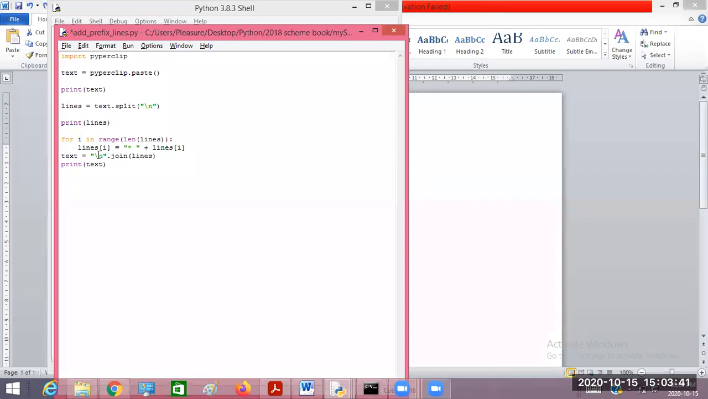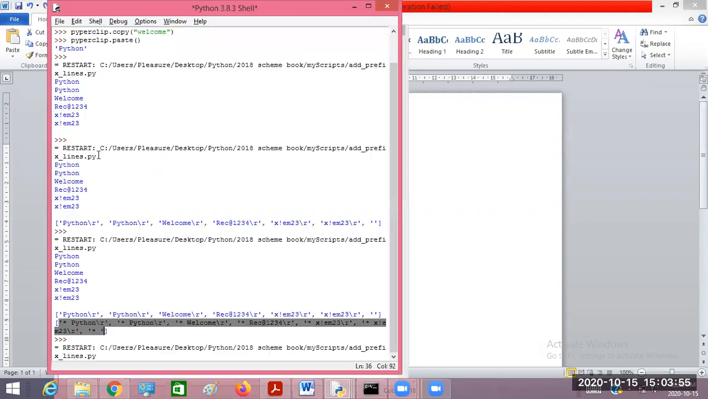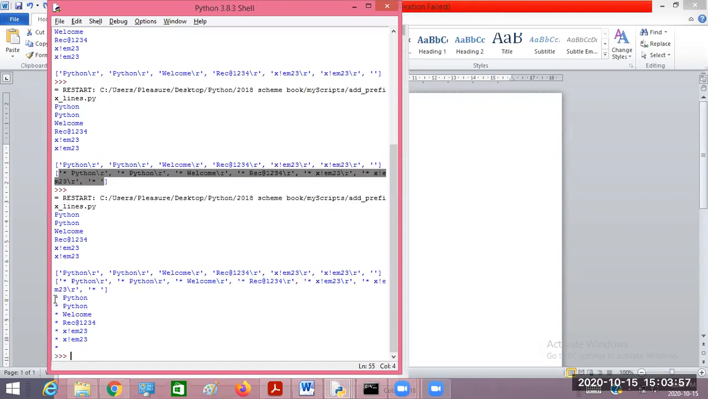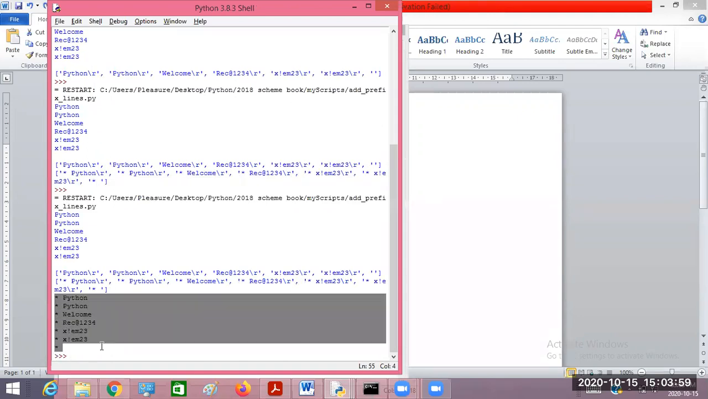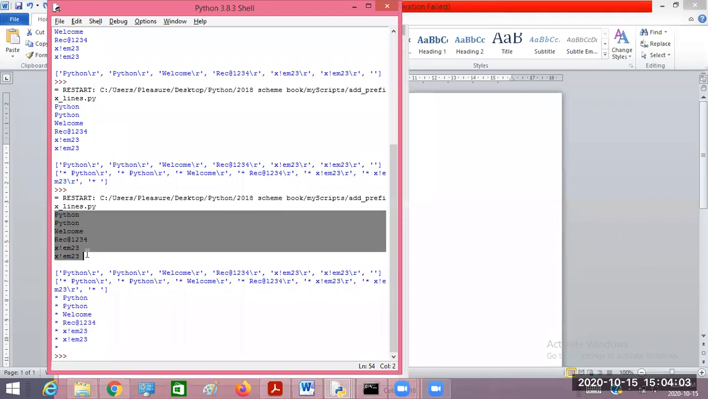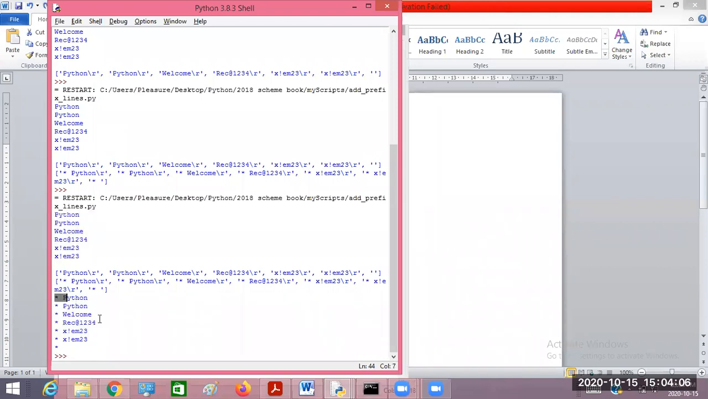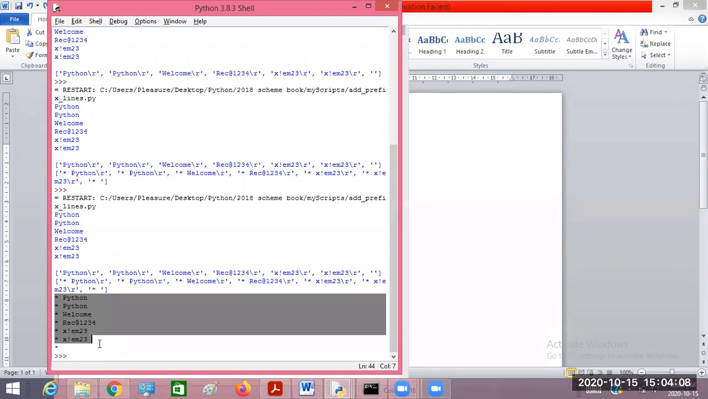So now look at here. Before that, I also put print of lines. After that I join, and then I'm displaying the new text. Now look at what I got here, what I was expecting. This is the data which I took from the Word file and I'm converting it with the prefix star and space.